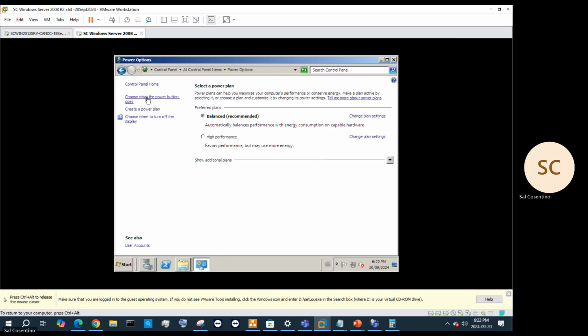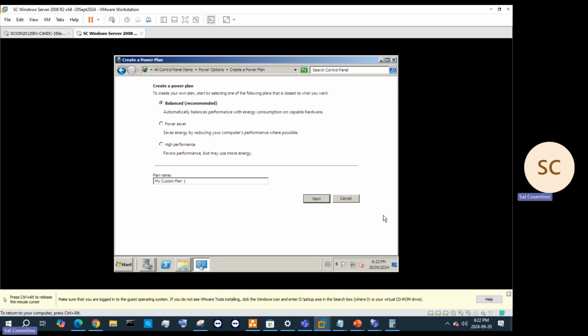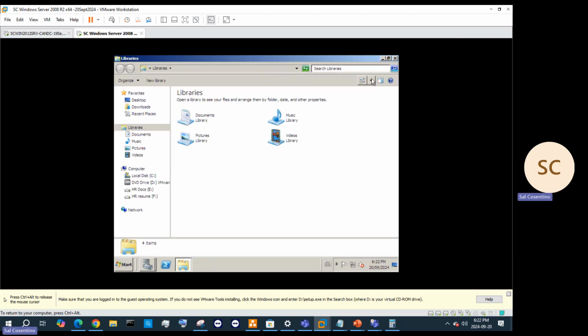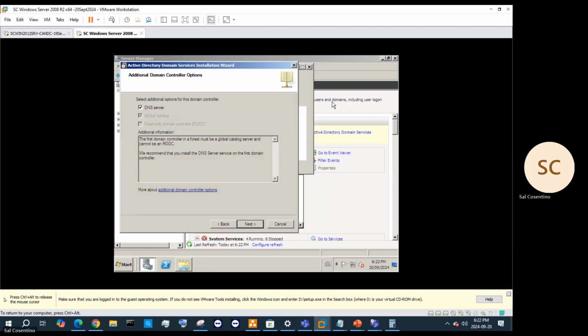Yeah, so we're good to go. You don't want to create your own. We're just going to leave the recommended configurations and go through there. Okay, so that's done. Additional options for, yeah, we can add this DNS, and we also want the global catalog. We want that. That's important.